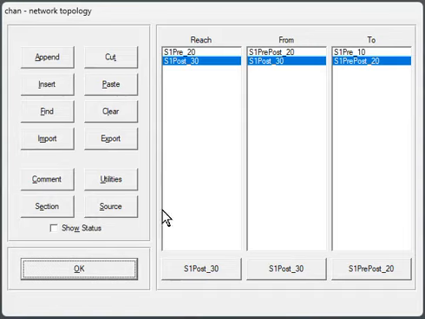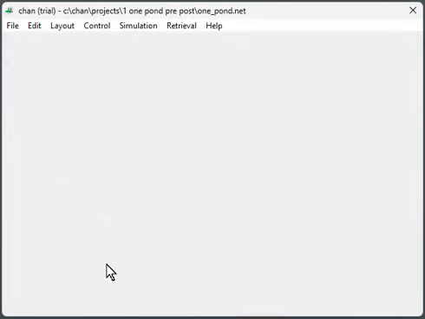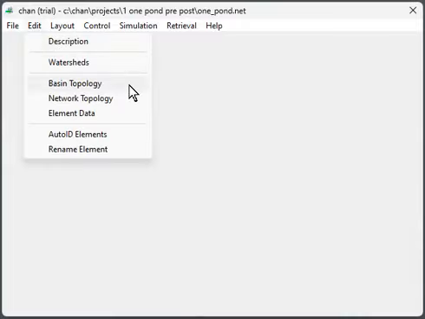There's a lot of ground still left to cover as relates to the network topology form, network editing commands, utilities, and model reach and node data, but let's keep things moving. Click on OK to close the network topology form. Back on the main Chan window, let's pull down the Edit menu. This time we will move the cursor to the Basin topology menu item and click to have a look at basin and node assignments, which define the hydrologic framework of our stormwater model.